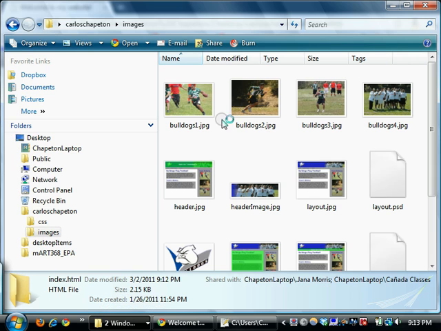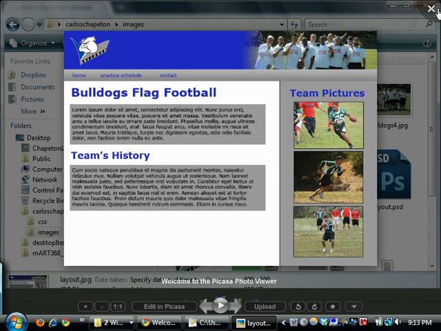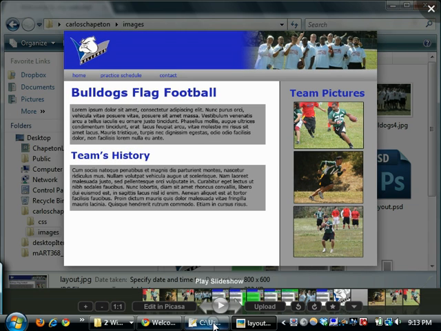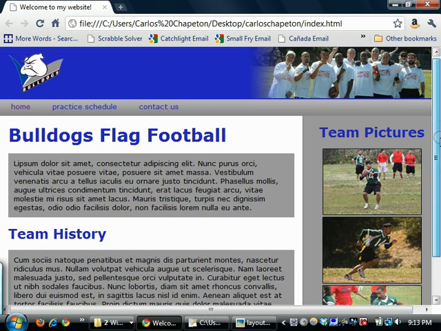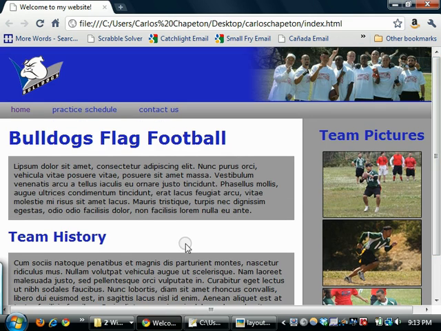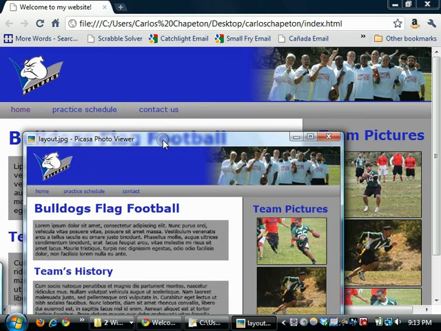Alright. And let's go take a look at the image real quick of our original that we drew up in Photoshop when we first came up with this concept. And it looks pretty dead on. Okay. Those are my three pictures. My paragraphs look good. My links look good. My header looks good.